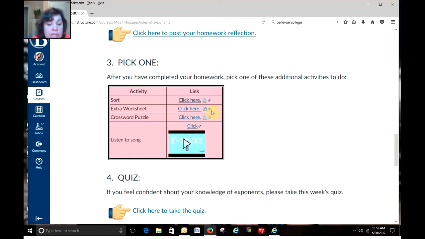If you are the type that just wants to do an extra worksheet, click here, do an extra worksheet. I have a fun crossword puzzle. If you'd rather try that, try something different. And it looks like this week you can even listen to an exponent song if you want for your extra activity. So you need to do one of them, but many students will do them all, and that's fine.